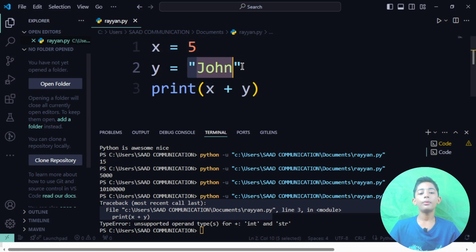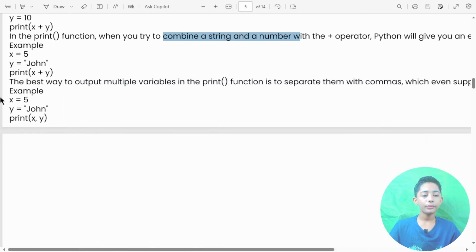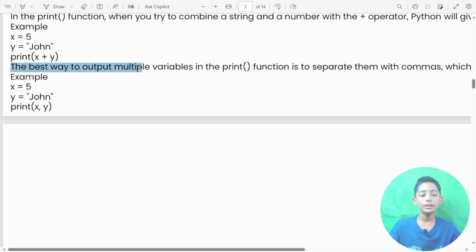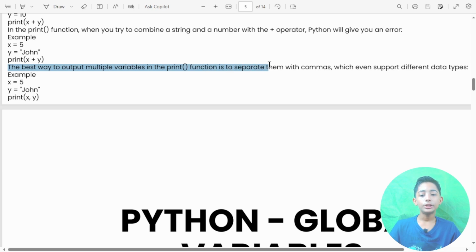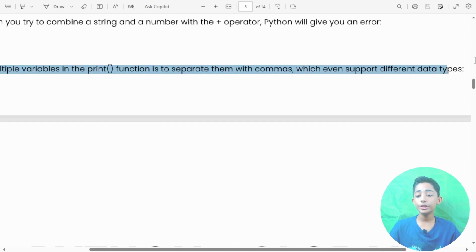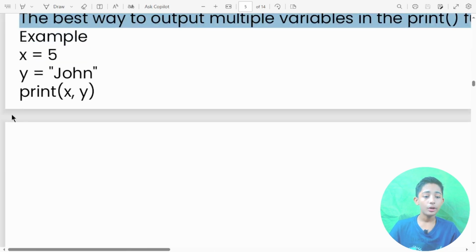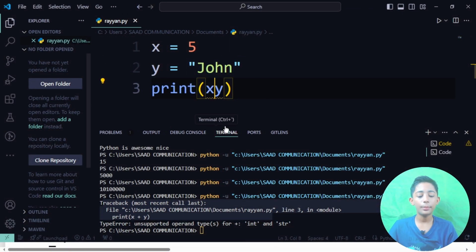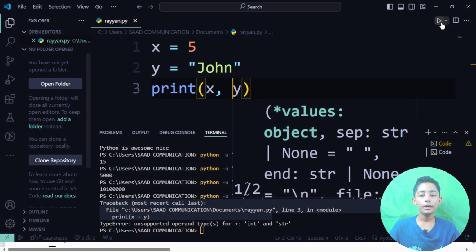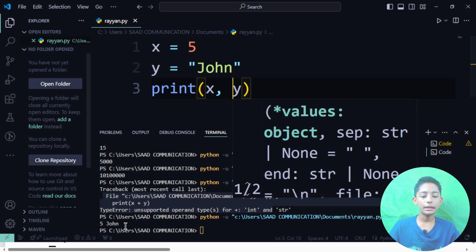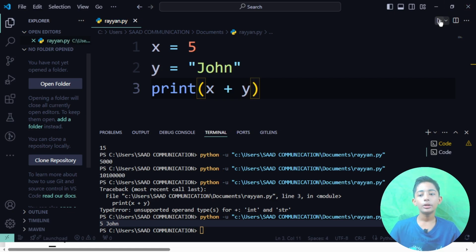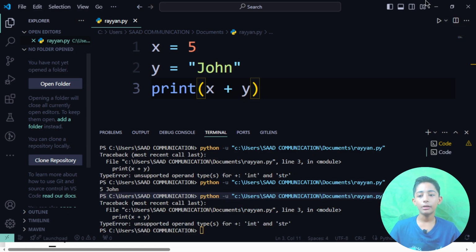Now, the best way to output multiple variables in the print function is to separate them with commas, which even supports different data types. If you separate it by the comma, then it gives you 5 and John, like that. But if you do it the other way, you are combining a string and a number, so Python will give you an error. Here you can see it.